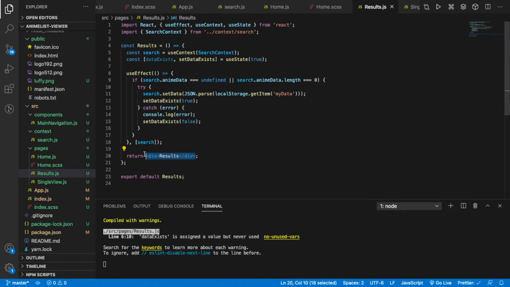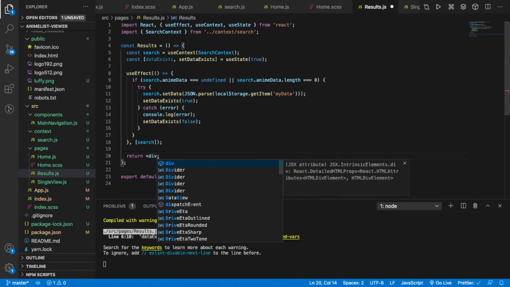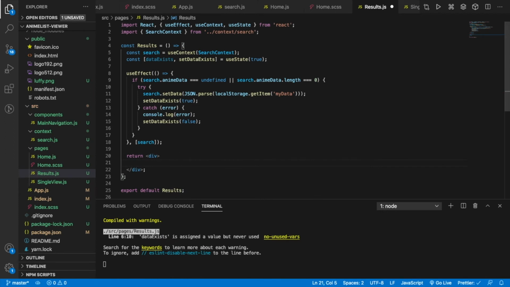And so now all we need to do here is set a div, and inside of that div we can use this JavaScript operator here. Anything we put inside of these curly braces can be pure JavaScript. That's the power of JSX. So we can say dataExists, and now we want a way to display our results, right? For right now we can just pass a string here and say data exists.